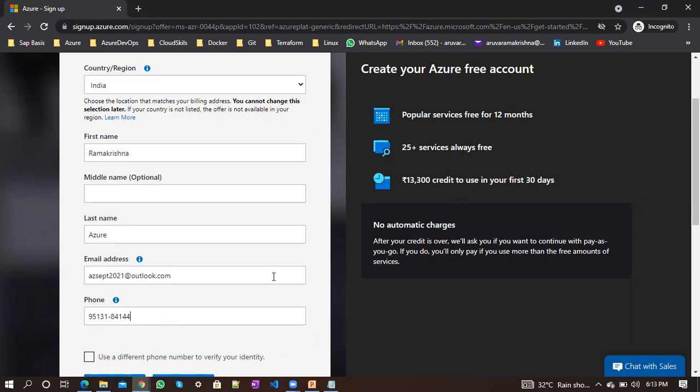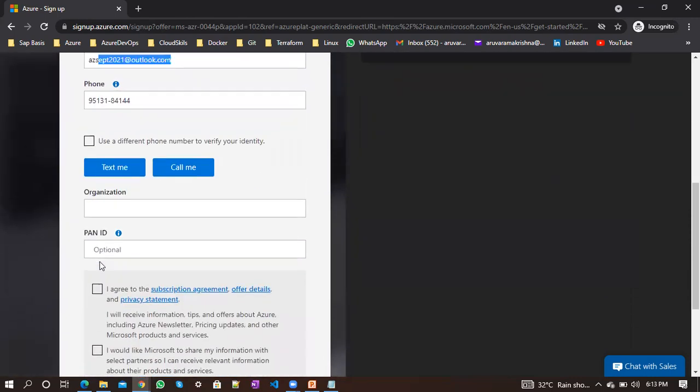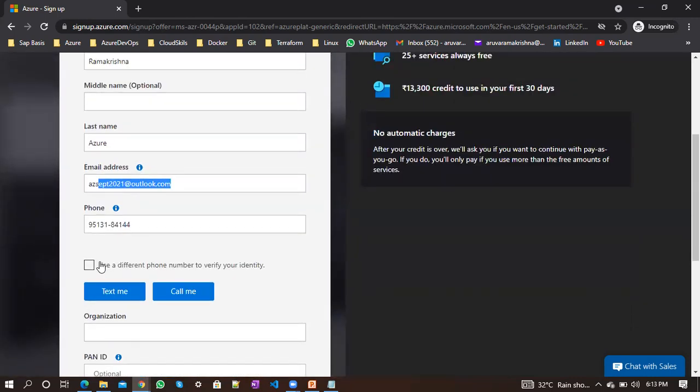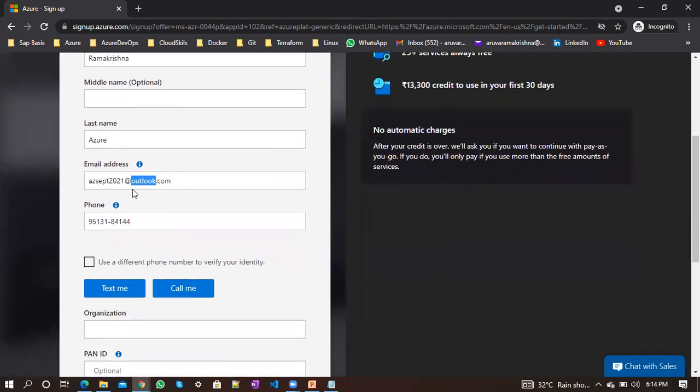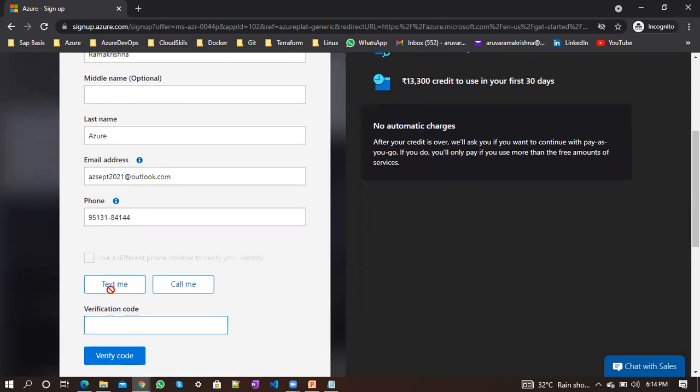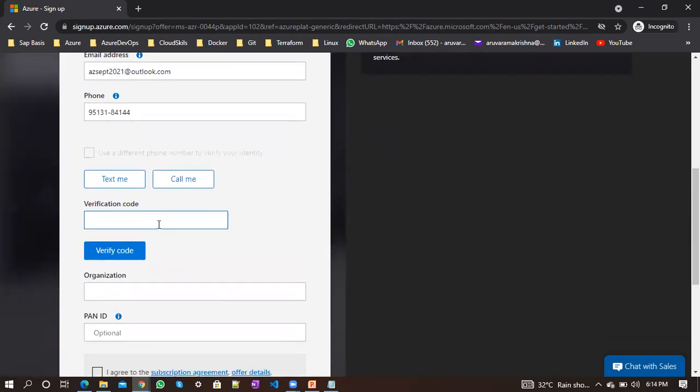Before you create any free trial account, if you have already used a particular phone number, email ID, or credit card, you should not use the same. You can use your friend's mobile number, family's mobile number, anyone's mobile number. After providing my basic details, it is asking for the OTP. Here you can see text me or call me. I'll keep text, and it will ask for the OTP.